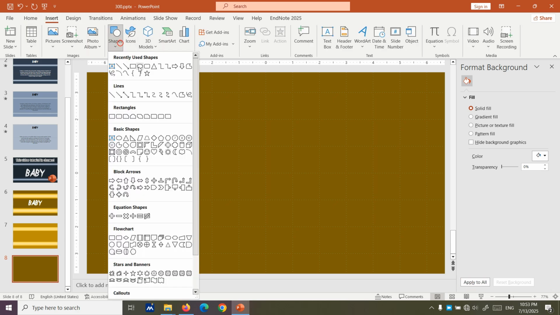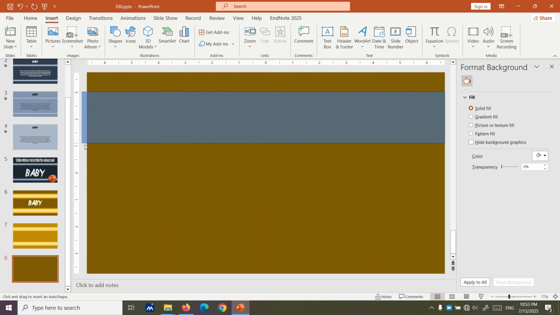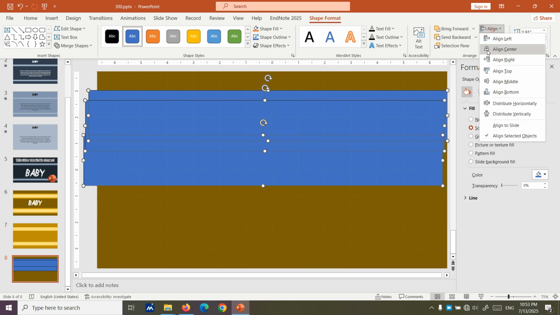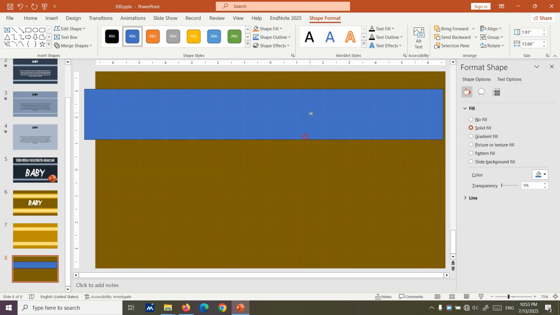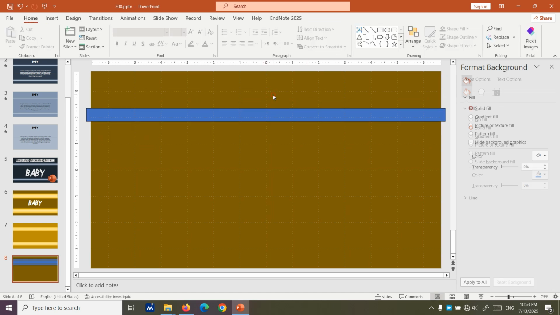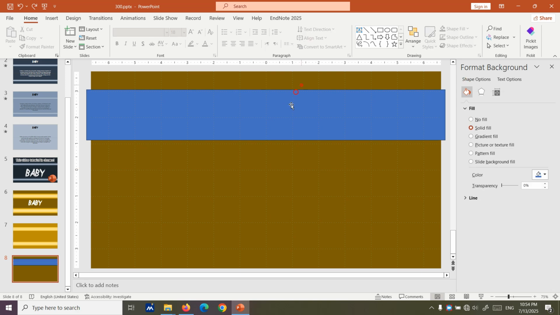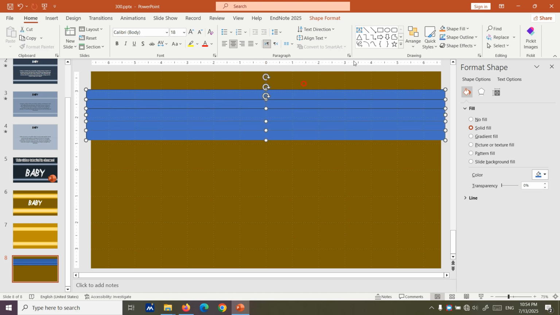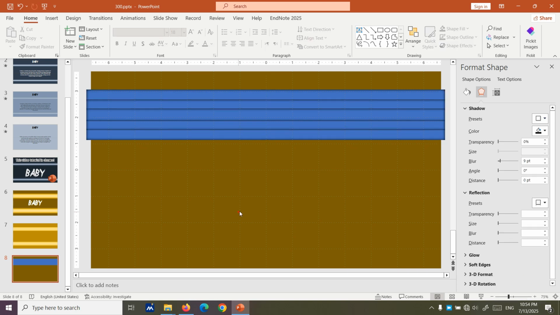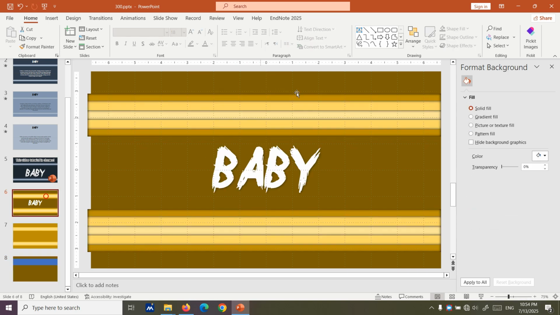Then we create 3 rectangles, then by holding Ctrl duplicate it, then align them center, align them middle, and bring them up, and then reduce the size of them by holding Ctrl and Shift 1 and then 2. Then after that, select all 3 of them, go to shape, and no line and shadow, inner shadow, and then color them up by the color we have here.